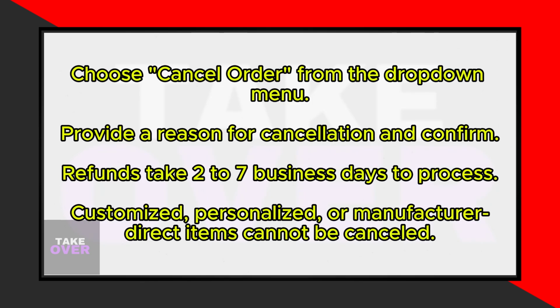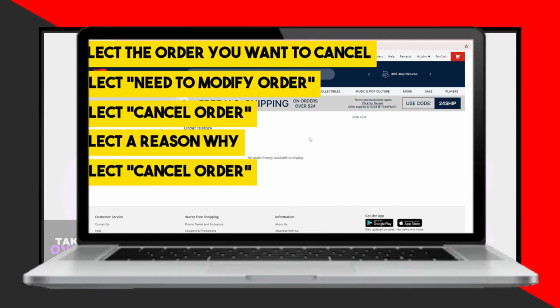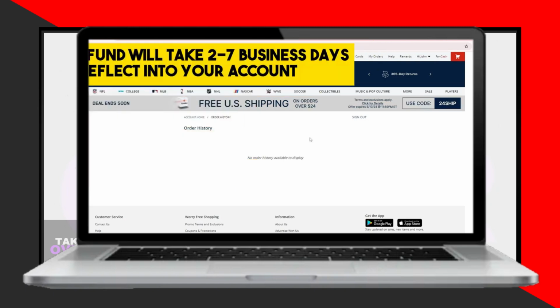Remember, it may take up to 2 to 7 business days for the refund to be reflected in your account. Note that customized, personalized, or manufacturer direct items cannot be canceled.